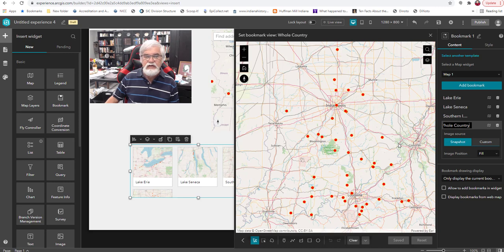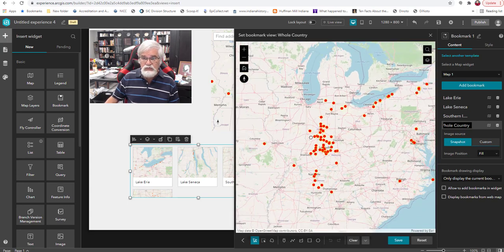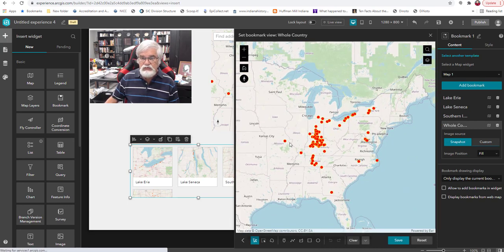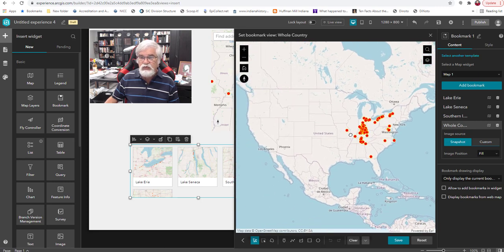Because one of the things I find is, I'm done looking at my bookmarks and I want to look at the whole country again. And therefore, to make a bookmark for the whole country seems to make sense. I could use the home button as well, but I found this works pretty well. So I'm going to just make a whole country map there. I'm going to save my view. And so now I have saved this.